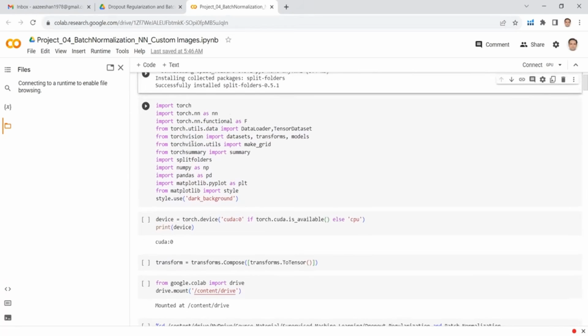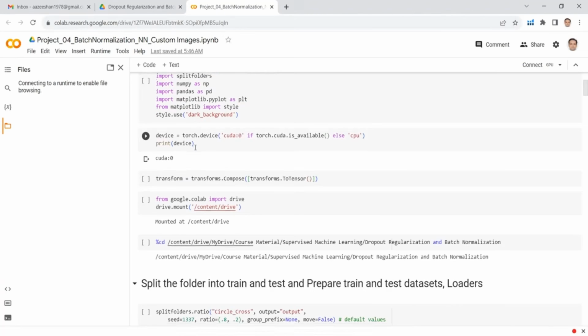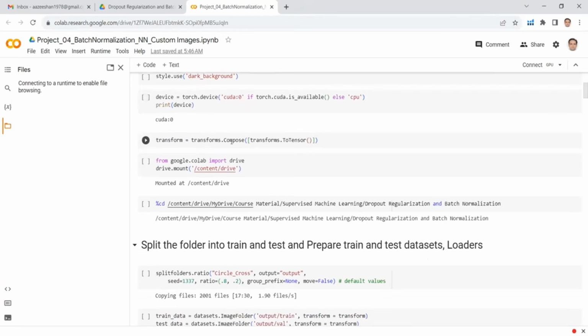So these are the libraries which I am going to use in this project. Here I have checked that the CUDA is available, that is GPU is available for our project. Here I am using transforms.compose function in order to transform my images into PyTorch. Also, this function helps us to normalize the images. Here I have mounted the drive.